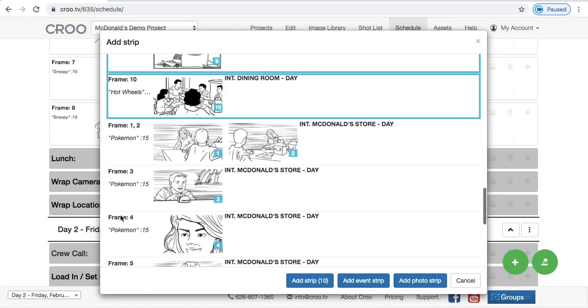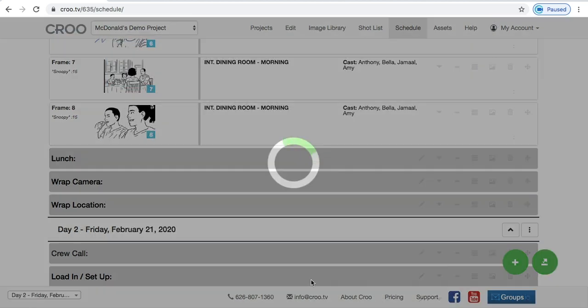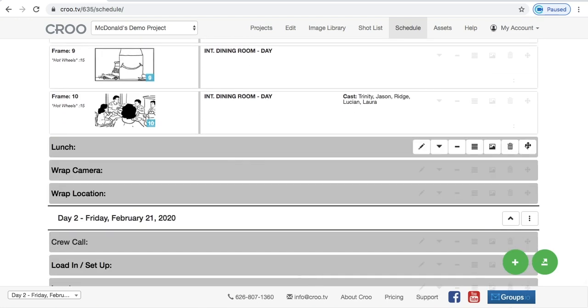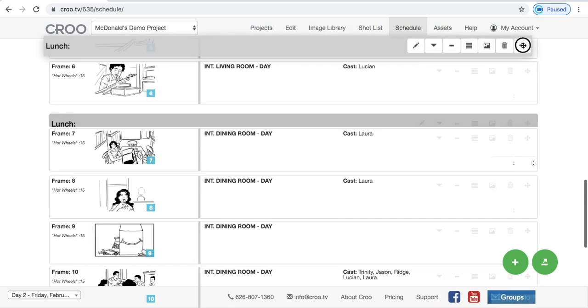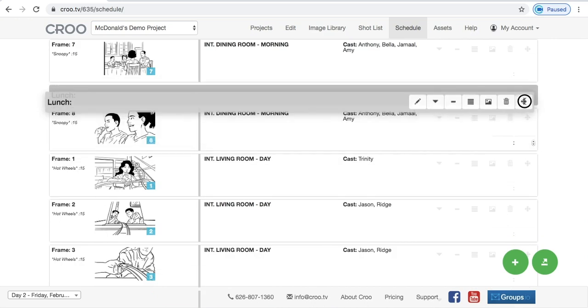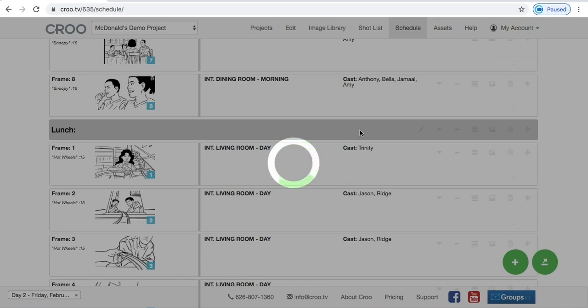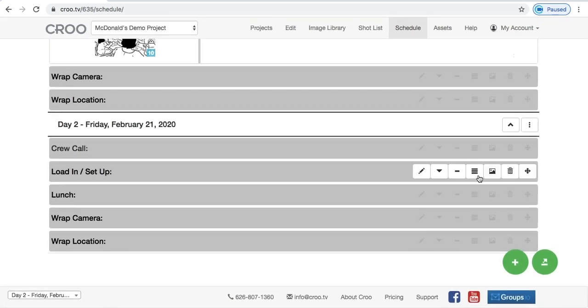So you add the strips, and now they're all in. You know what? I'm probably going to have lunch in between the two of these, so I'm just going to drag this. You can just grab to the right and drag things around. Let's put it right there for now. So there we go. There's day one kind of laid in, and now let's take a look at day two.